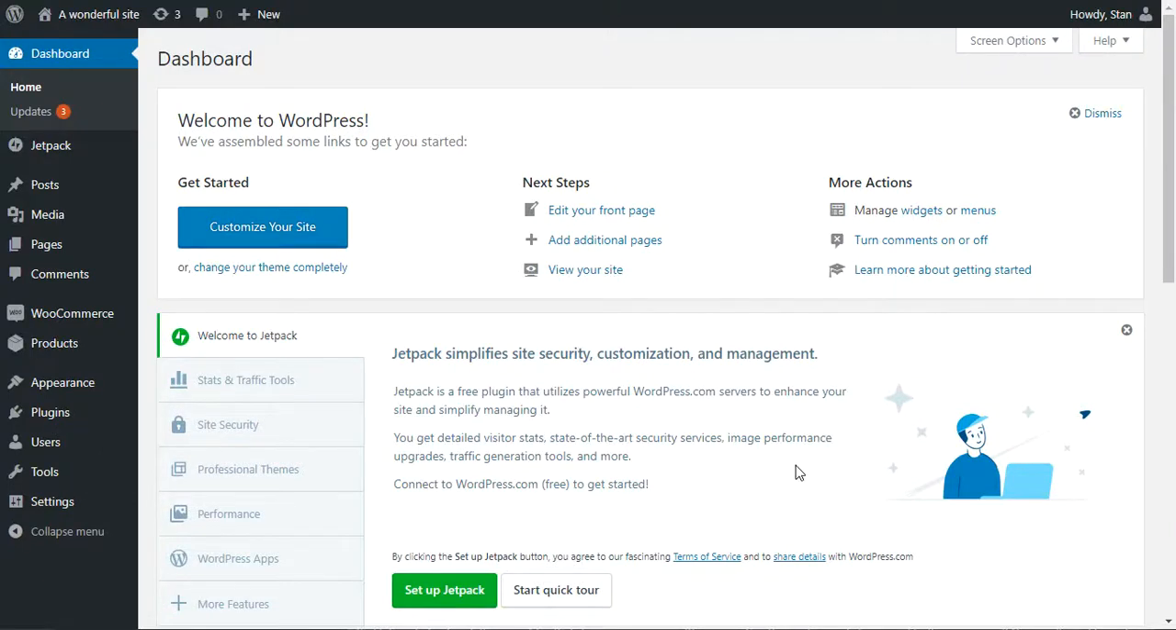In this video, I'm going to show you how to set up PayPal in WooCommerce as a payment option. What I'm specifically going to show you how to set up is PayPal Express, also known as a PayPal business account.